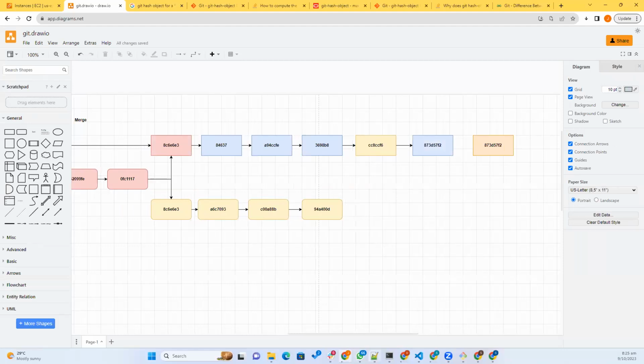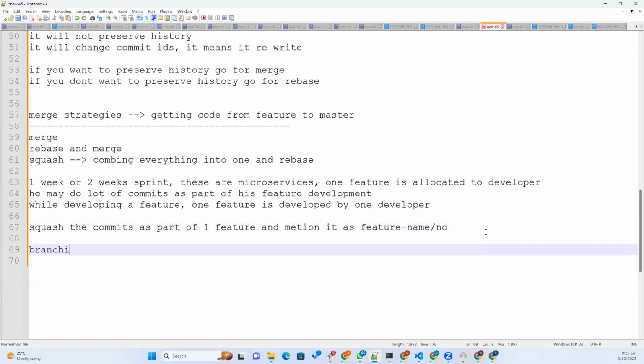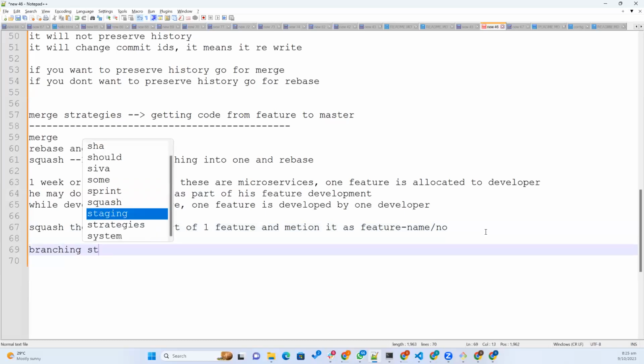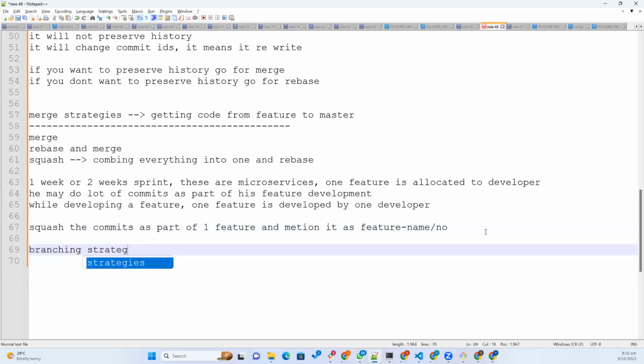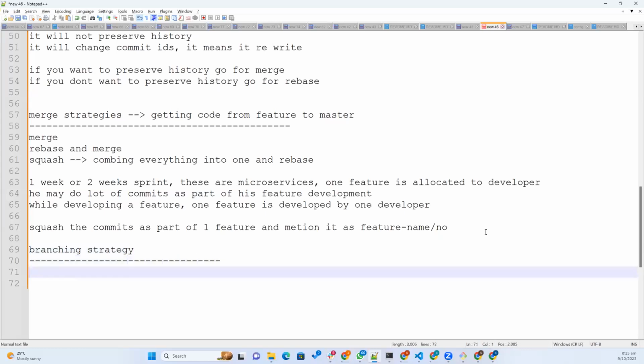And another popular question is branching strategy. I'm not telling this only from the interview perspective, but this is what we do in real time also. What is the branching strategy we followed here? So this is also a question: explain the branching strategy you are using in the project. Now you have to say, we are using master and feature branching strategy.